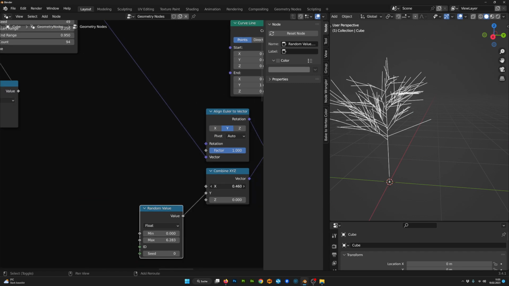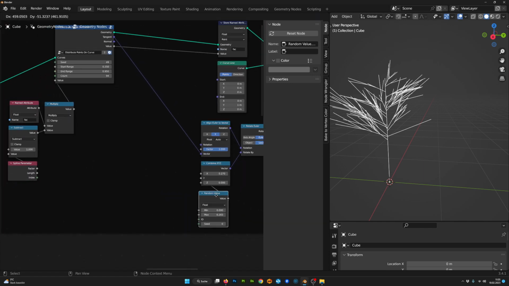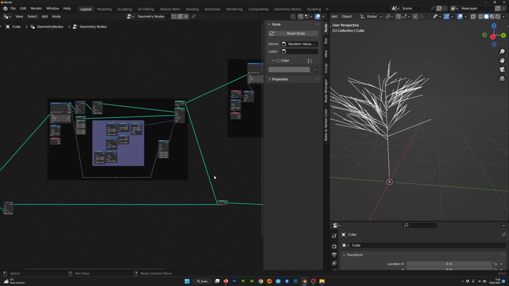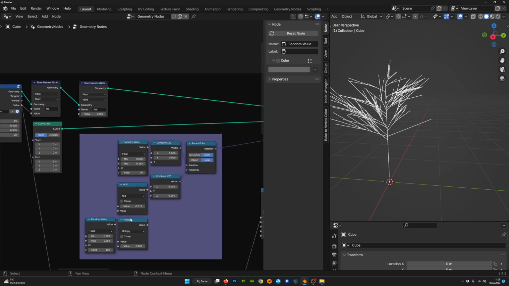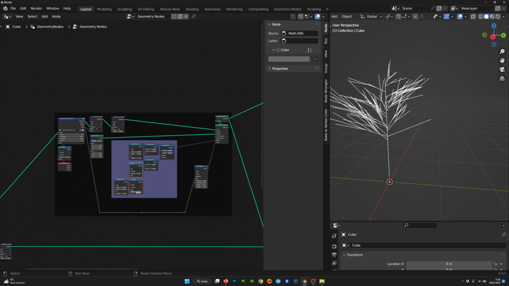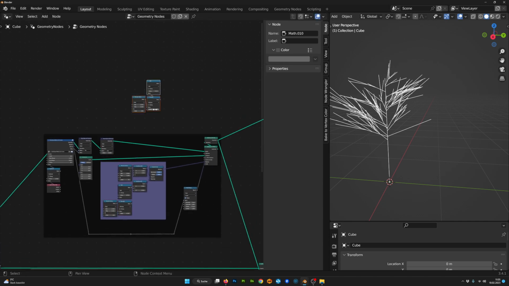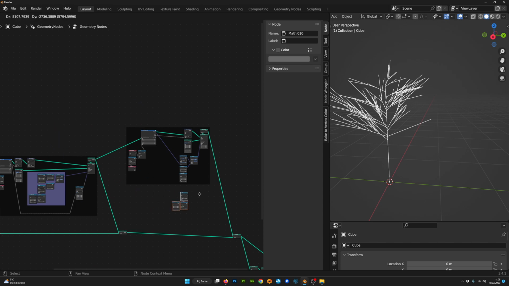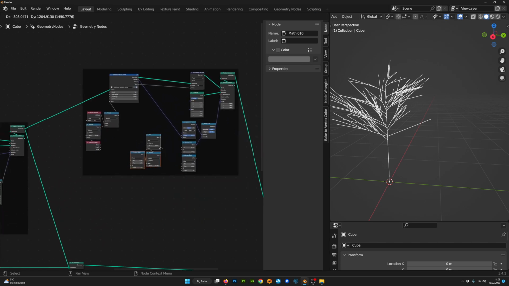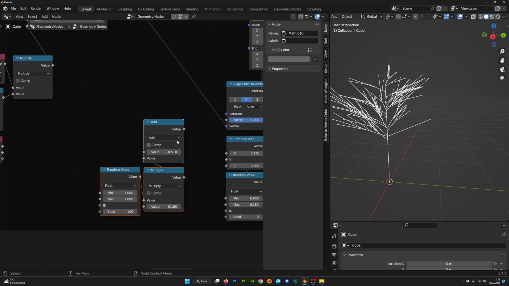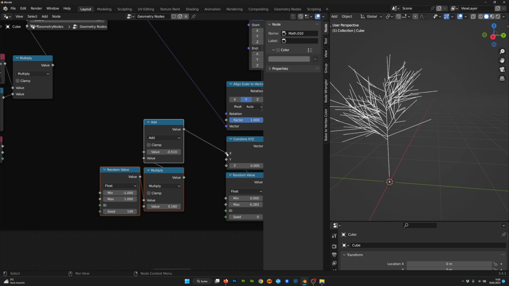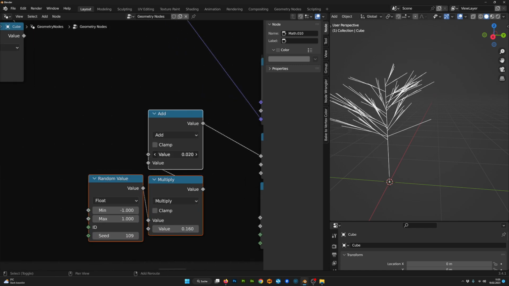and now I want to create an input for this value here. So we can again randomize it. So I simply copy the setup I have here, and plug it in here. So yeah.